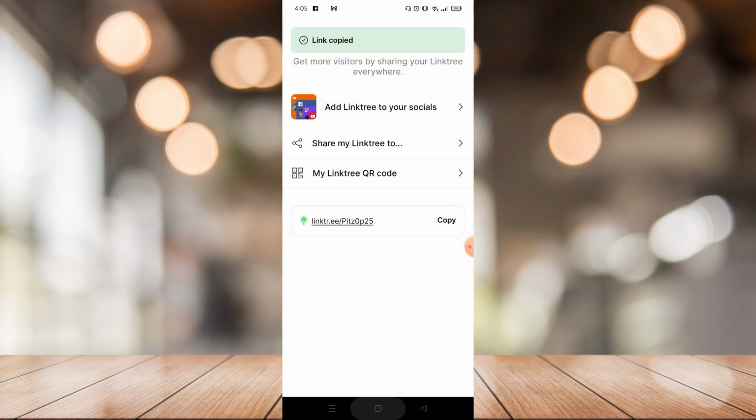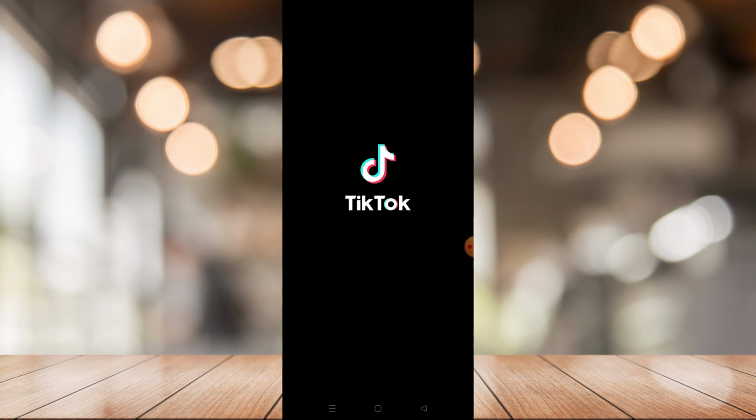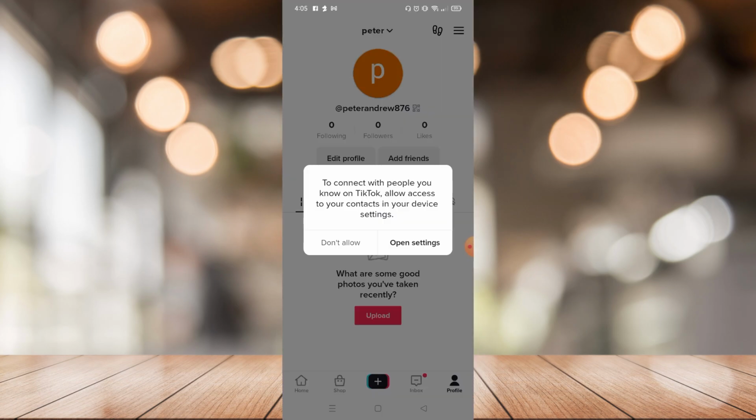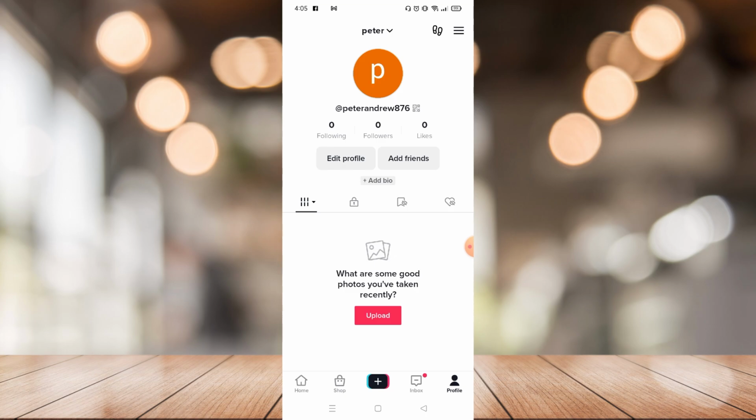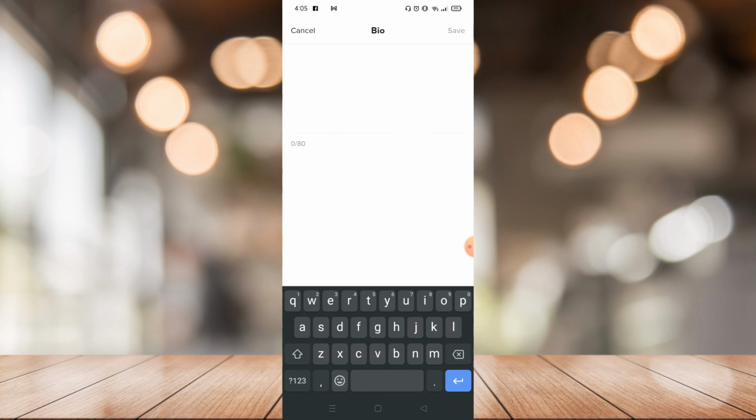And after you're finished copying or inserting all of your social media accounts in your Linktree, you can now add it to your TikTok account. Just go to your TikTok, go to your profile, go to this top right corner, three lines, then go to your bio and just paste your Linktree link. And that's it. That's how easy it is.